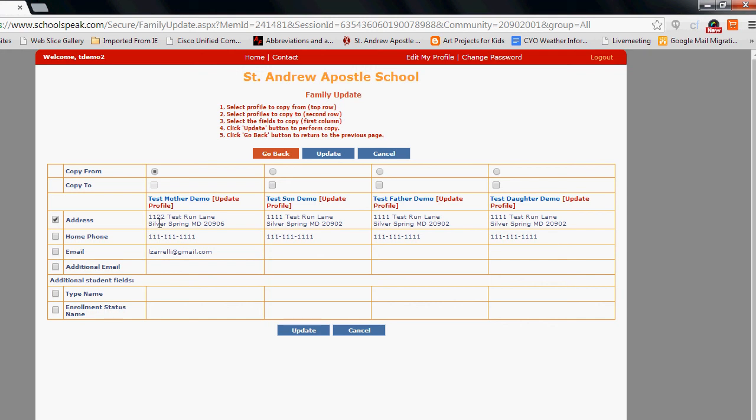It does recognize that I changed my address, as you can see here, but you can also see that it did not automatically change on the other members of my family. If I want them to change for the rest of the family, instead of going into each individual profile, you can come to this family update and it'll say copy from. So you're copying from the test mother demo, and you're copying the address because that is what changed.